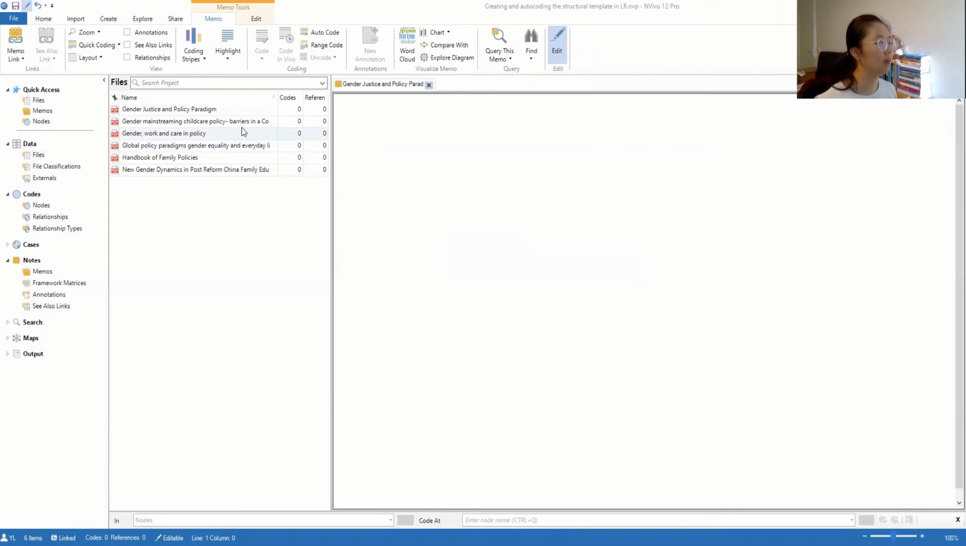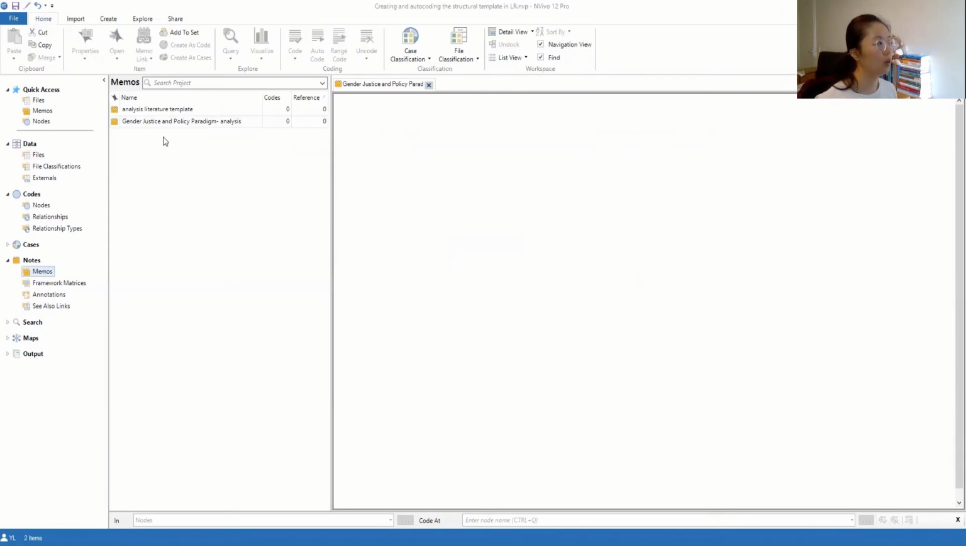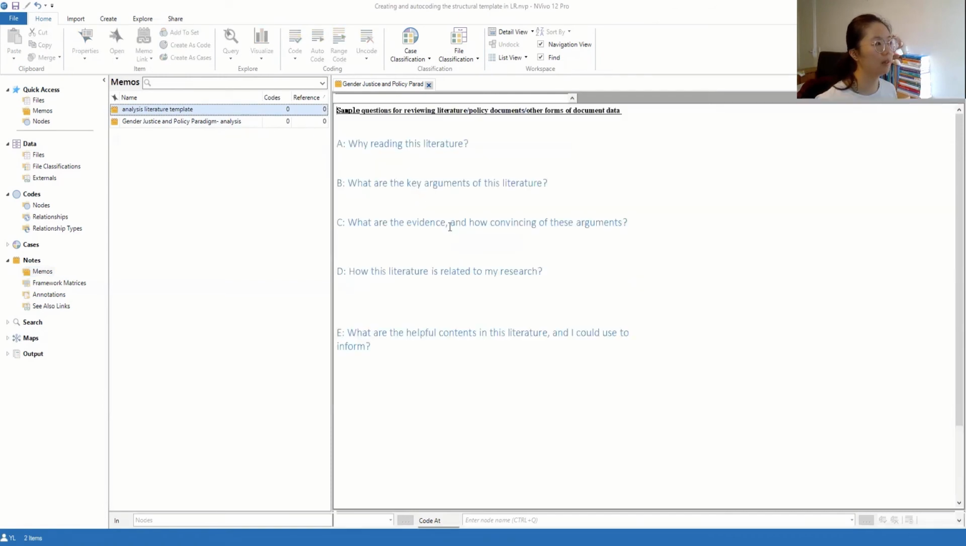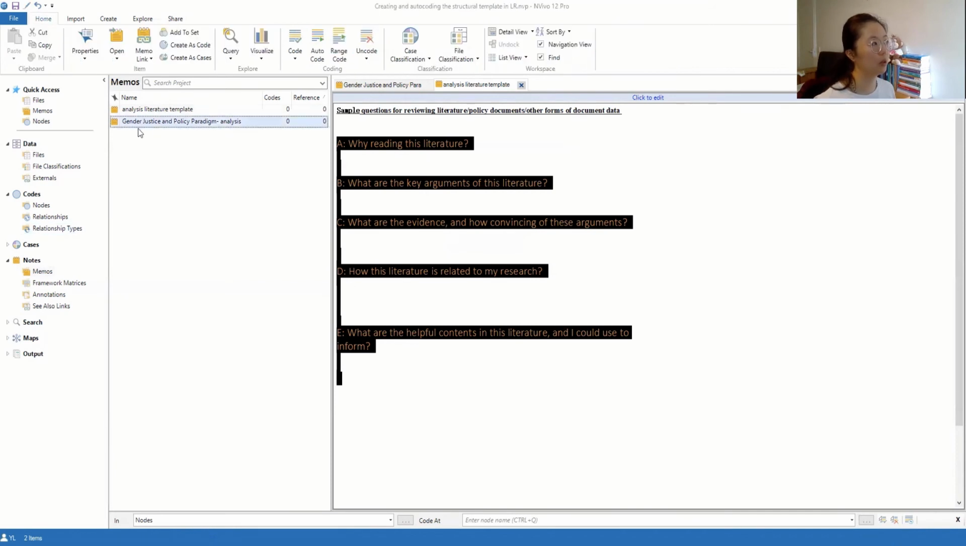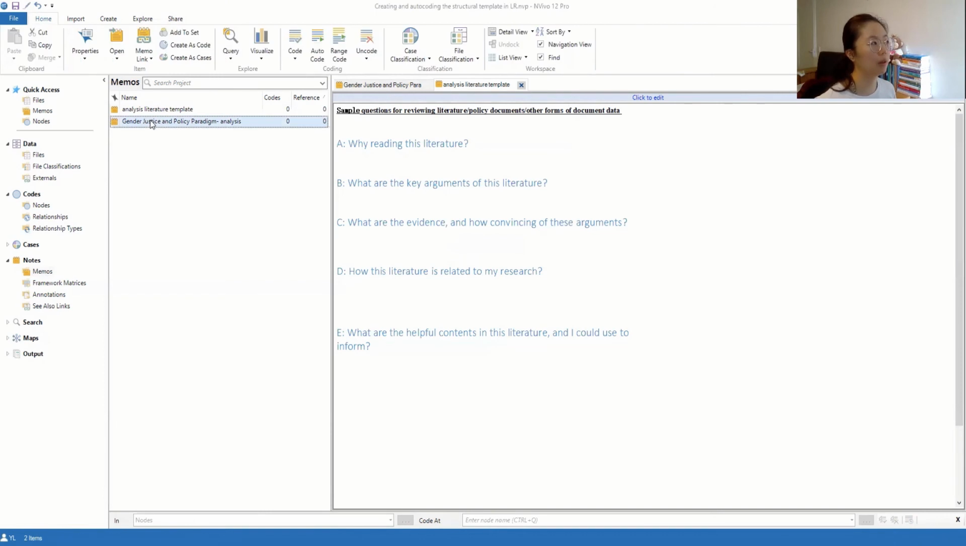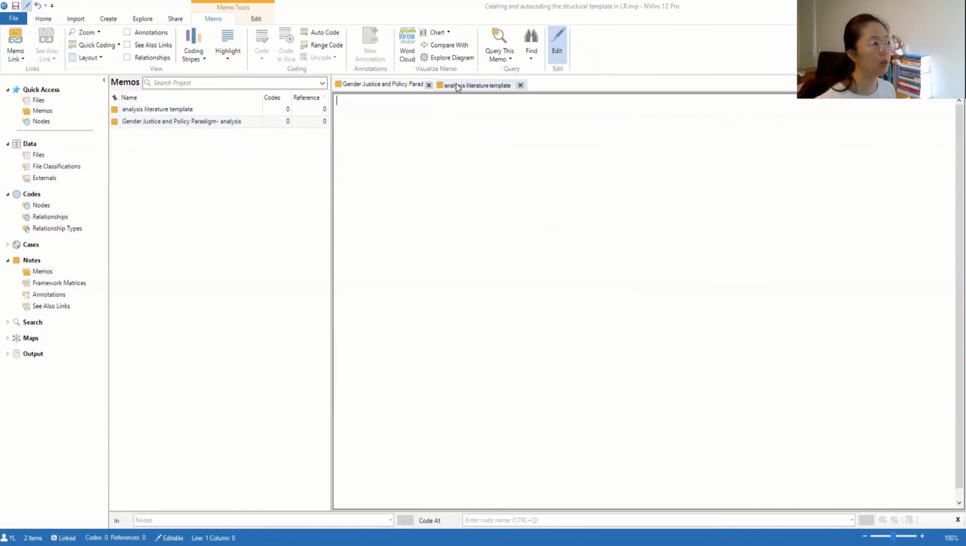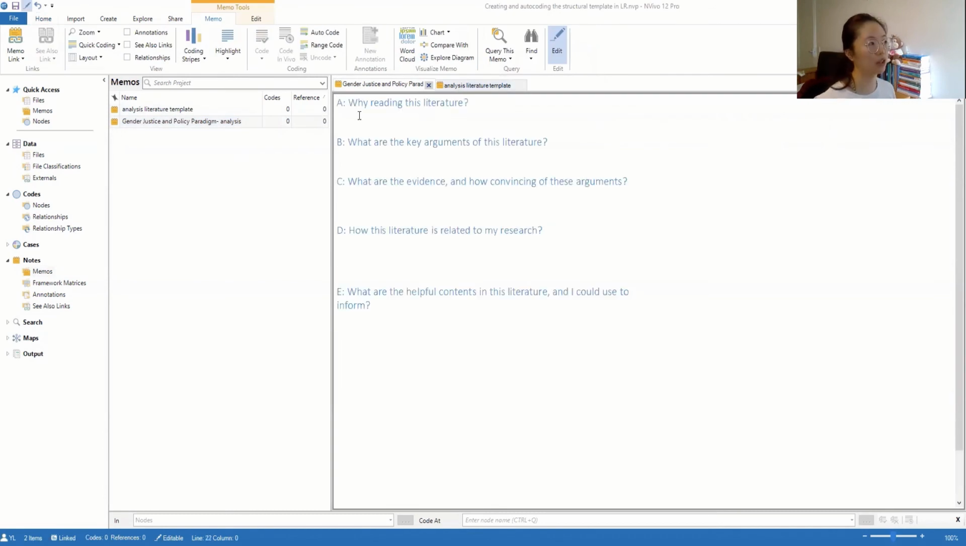It's empty. And then we try to copy this question to the memo here. You see, we created a memo for the first document. It will show up in the memo file here. Then we open it. It's an empty one, so we copy and paste the question that we set up.